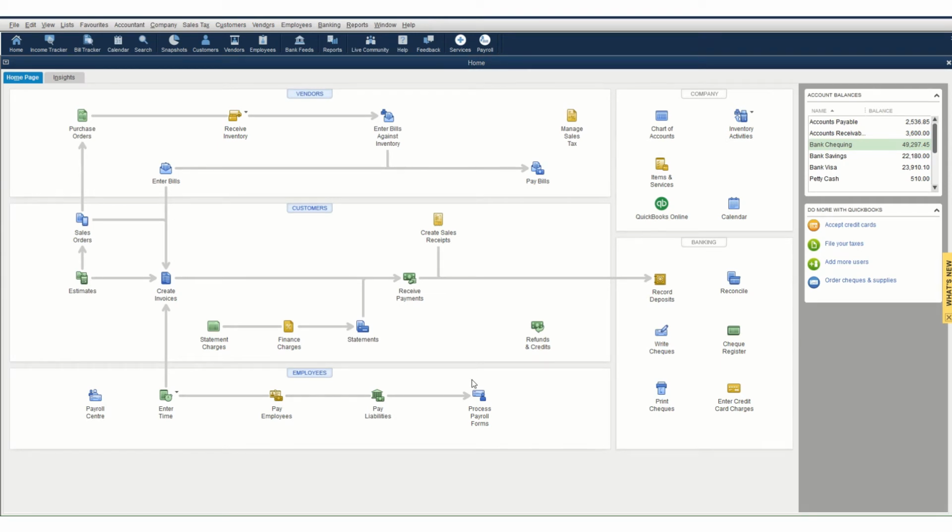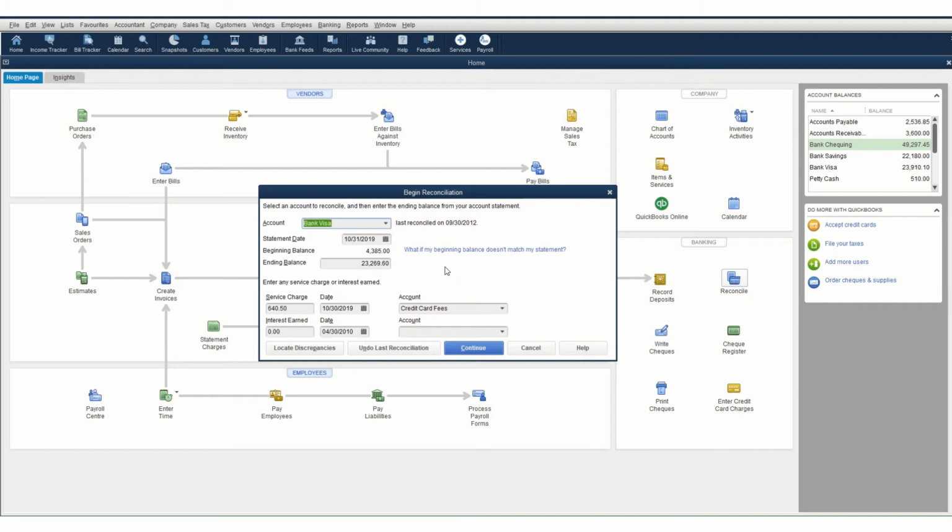The next step in this exercise is to prepare the bank reconciliation as of October 31st for the checking account. We will also do the bank Visa account and the Visa statement. So on the home screen, you have a reconcile option. Click Reconcile. And our first account we want to do is our bank checking.